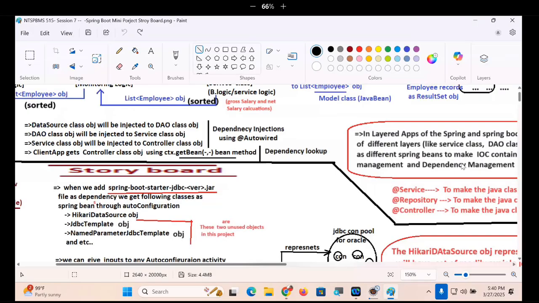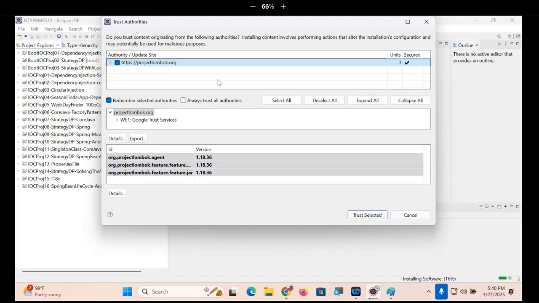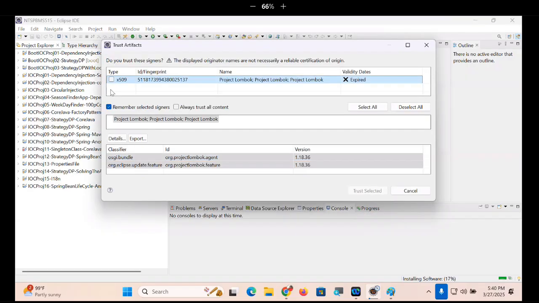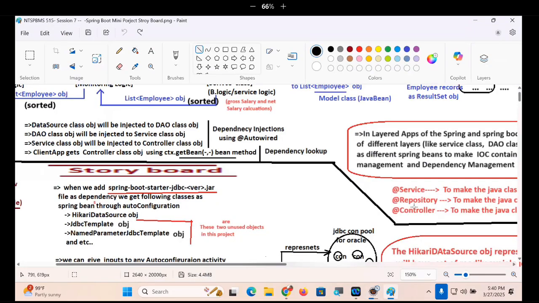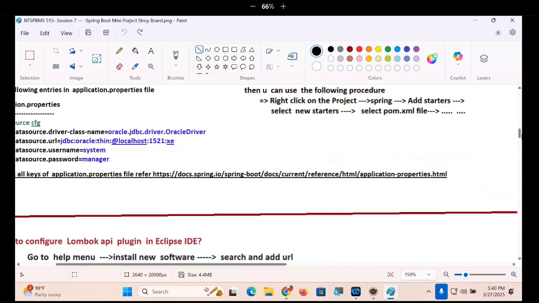Okay, I have to restart the IDE once. Then only I can say it's installed. Select this, guys. Trust selected. Again, select this, guys. Trust selected. Installation is going on. Let me check whether the Lombok API installation procedure is given or not.